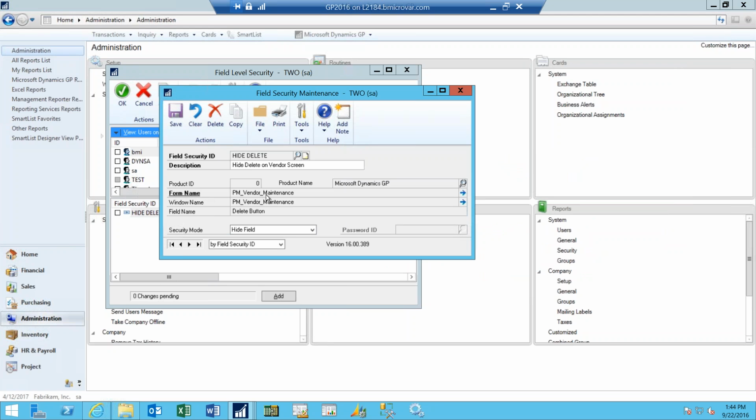Then you look for the specific form. So in my case, I was hiding the delete button on the vendor maintenance window. And then the security mode is telling it what I want to do. So in my case, again, I was hiding the field that was the delete button. Notice that you do have the option to add a password to that if you wanted to, so that people who actually needed to delete could use that password, if you were using a security mode other than hide. So password before, password after, you can lock the field and then have a password applied and so forth.